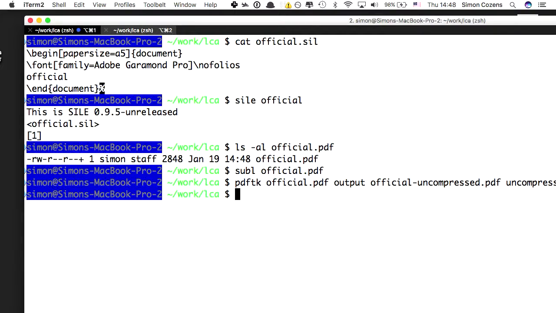There's a utility called PDFTK, which can do various things with PDFs. And one of the things that it can do is expand all those compressed streams. Now let's have a look at it again.